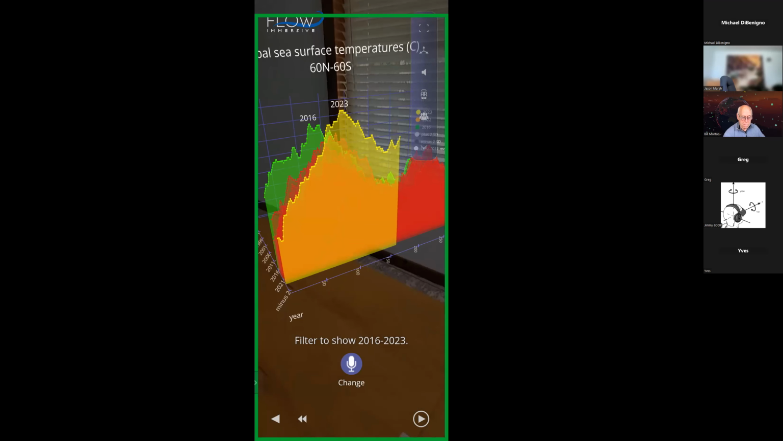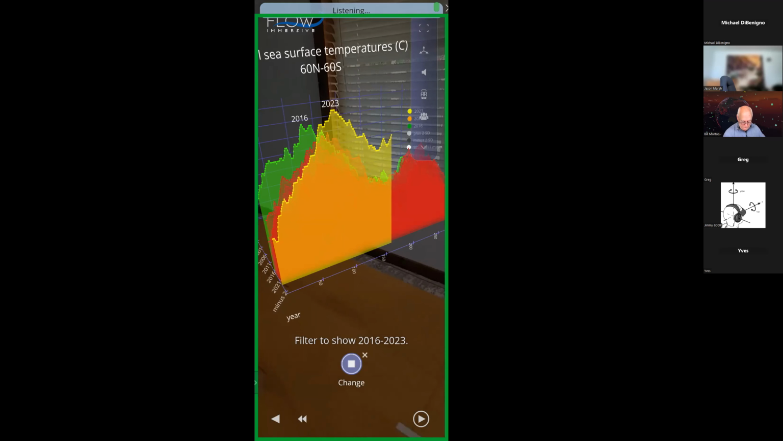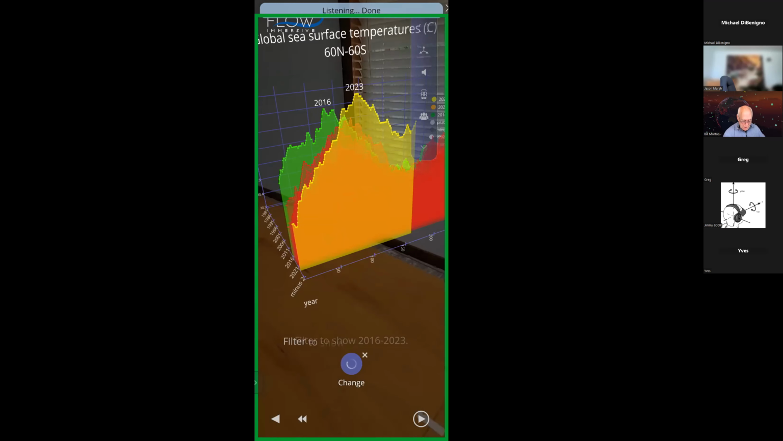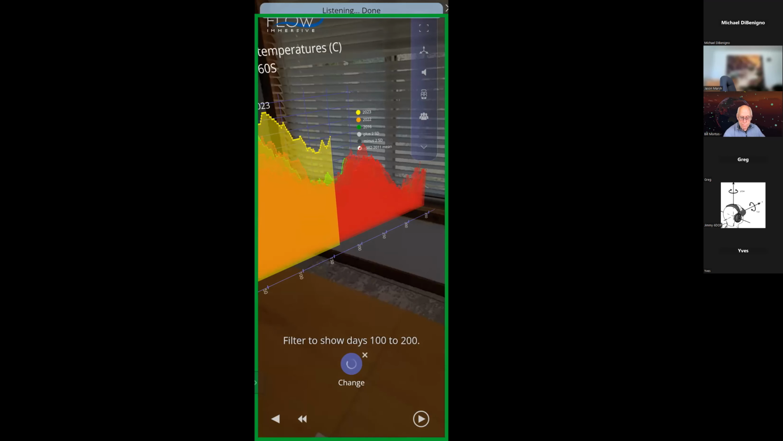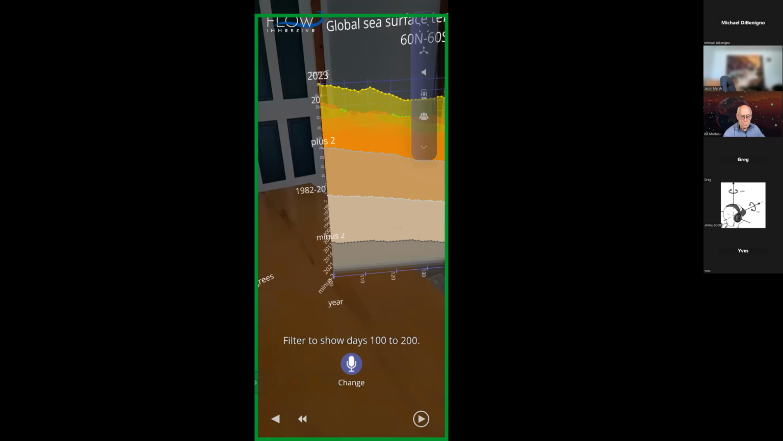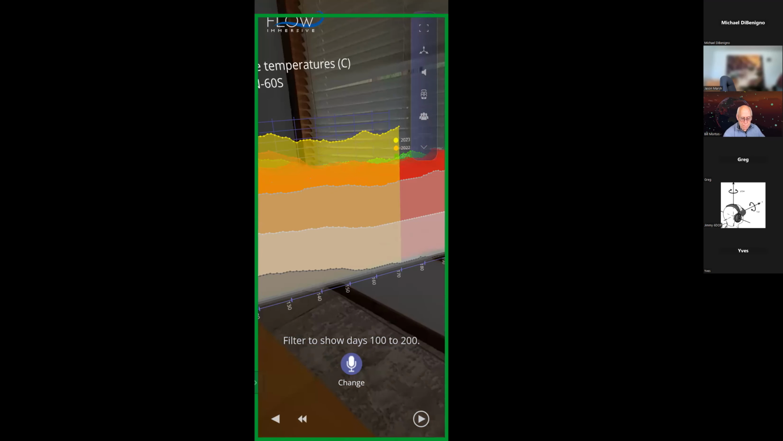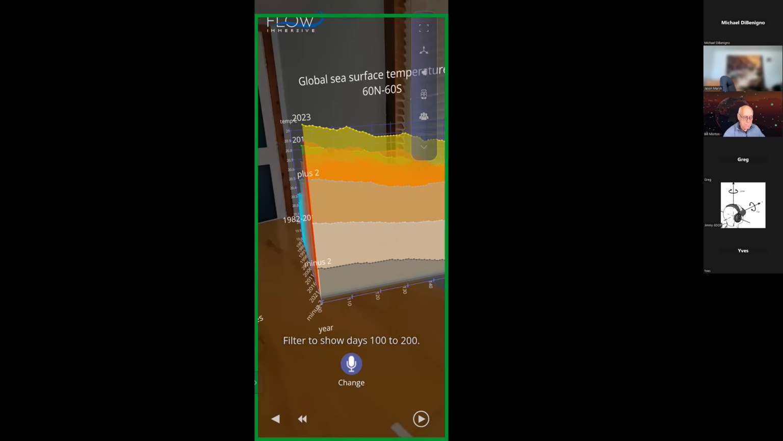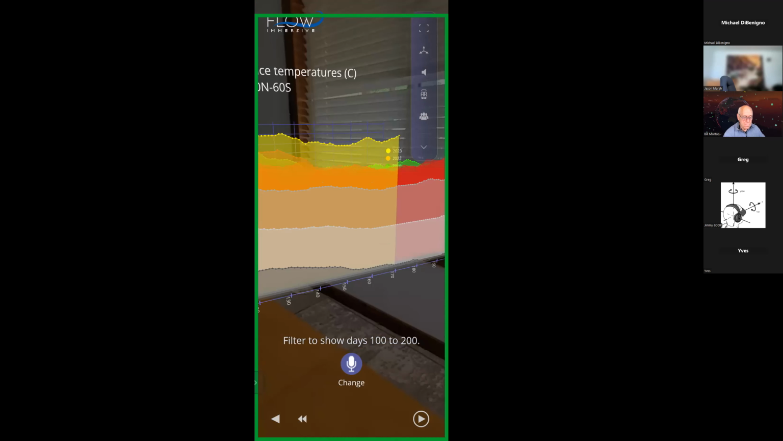Filter to show days 100 to 200. Across the width axis is the day of the year, and it just went ahead and filtered to show a certain set of days where 2023 sea surface temperatures have just been off the charts compared to the past.